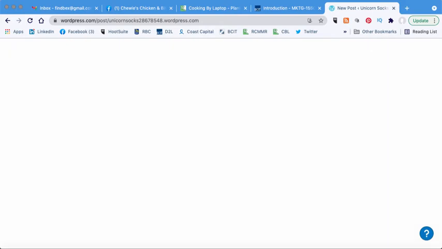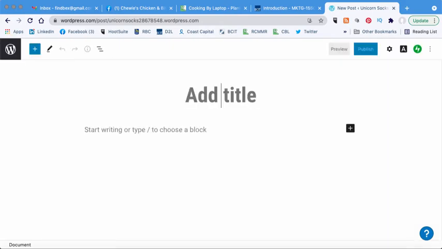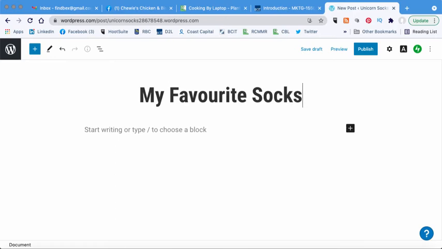So it's going to load up a blank page for us, and essentially this is what it looks like. It really is a blank page. Now, WordPress in 2021 uses something called blocks, or Gutenberg, and basically each block is a piece of content. So I'm going to start by creating the title of my blog post. The title of this particular blog post is going to be about my favorite socks. Okay, so I'm going to write a blog post called My Favorite Socks. Okay, so that's my title.